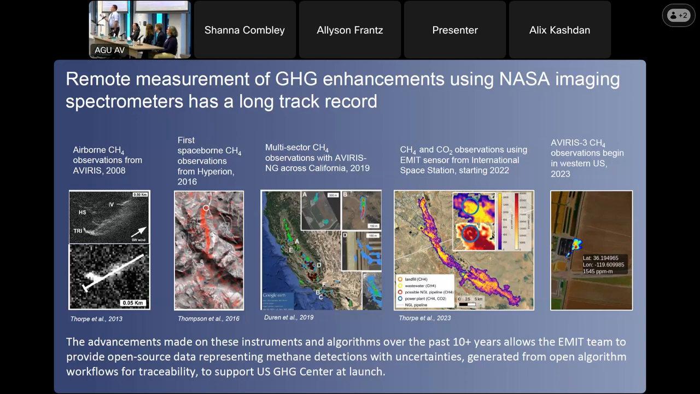More recently, we've had really exciting sets of work that have come out of the California Methane Survey, and that's Riley Duran from Carbon Mapper led that project to quantify emissions across different emission sectors. More recently, we've had a paper that just published in the last 2 weeks for EMIT for methane and CO2 observations and the ability to pinpoint by sector across 2 gas species, methane and CO2. And then finally, we're starting to use AVERIS-3, which is an airborne instrument for methane and CO2 mapping in the Western United States.